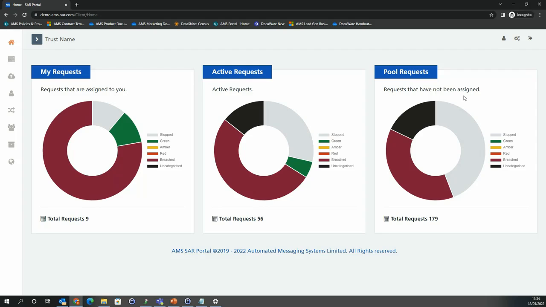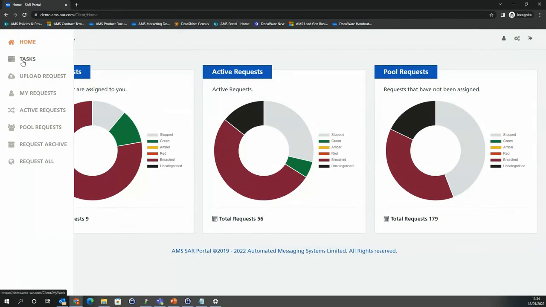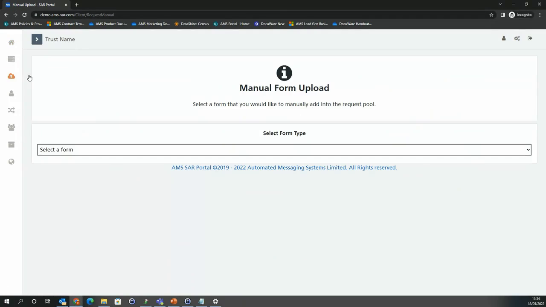Over here, we've got a task module, and we'll go through that in a bit more detail in a few minutes' time. We'll actually take you into a request itself. We've got the ability to upload requests ourselves as well as staff members.